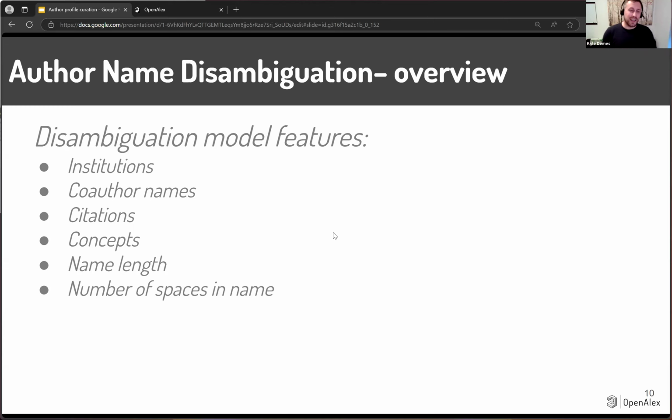And then two more worth saying, the name length and the number of spaces in name. We can talk more about those if you have specific questions, but number of spaces in name tends to be a proxy for how many different names they have. So some person might always publish with 4 names, 2 middle names, 1 first name, 1 last name. They end up having 3 spaces in their name, something to that effect. Okay, so that's how it's currently working.